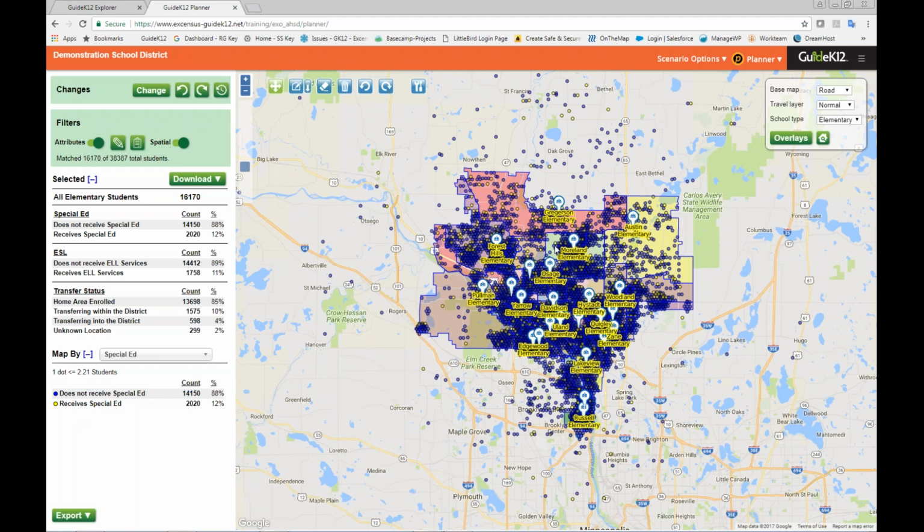One thing I didn't mention about Explore 2, and Planner will be the same way, is it has settings to remember your last filter settings, where you were zoomed to, what you were mapping by, and all of that. So as long as you don't clear your cache, GuideK12 will bring you back to where you left off in your products. There is, and I'll mention this so I don't forget, a clear my settings option. If you ever do want to just reset everything, you can click the clear my settings button and that will reset the map and filter settings and geography back to the default state.